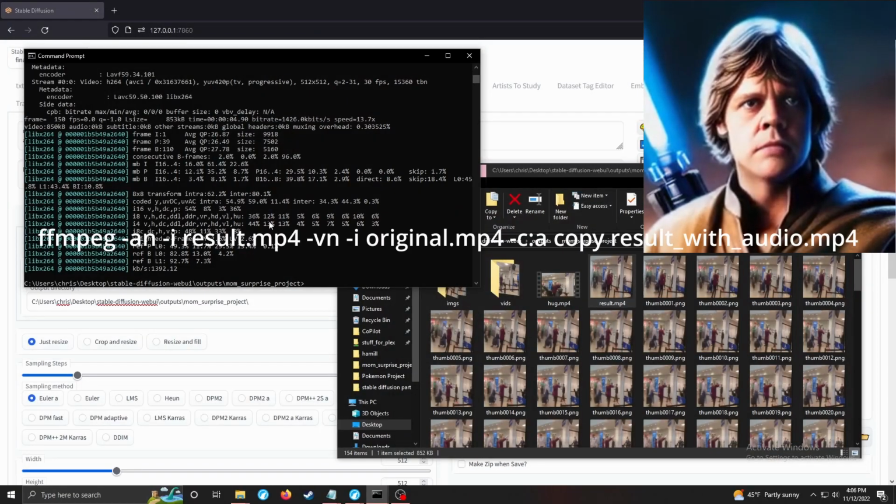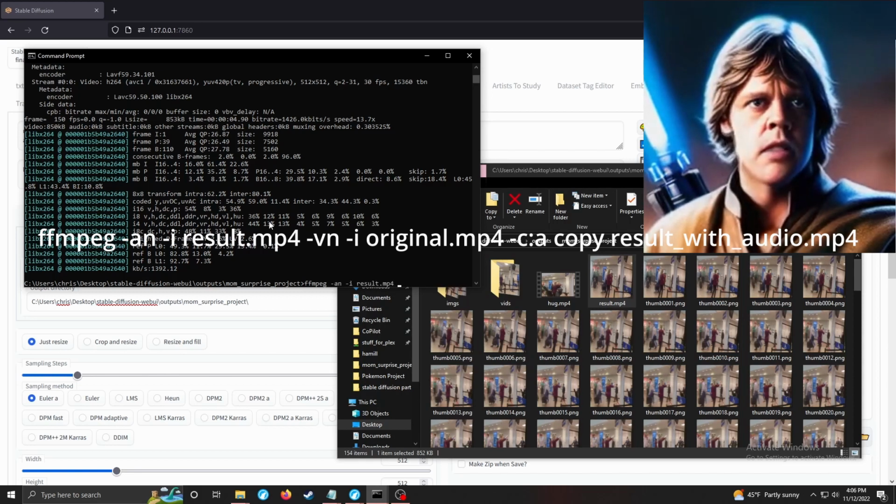You can even add audio if you have it with this command. ffmpeg an, I grab the video you made, vn, I get the video with sound. Then c:a and copy to get the result with audio.